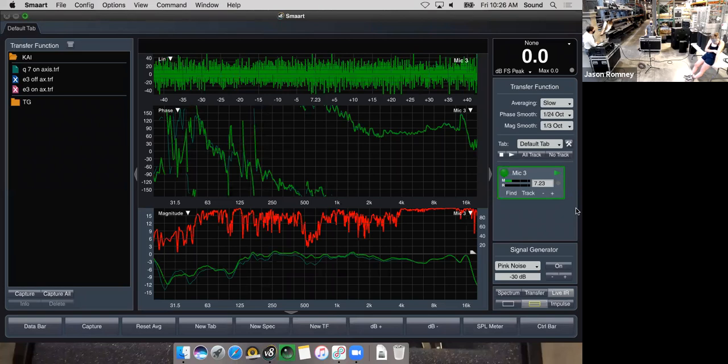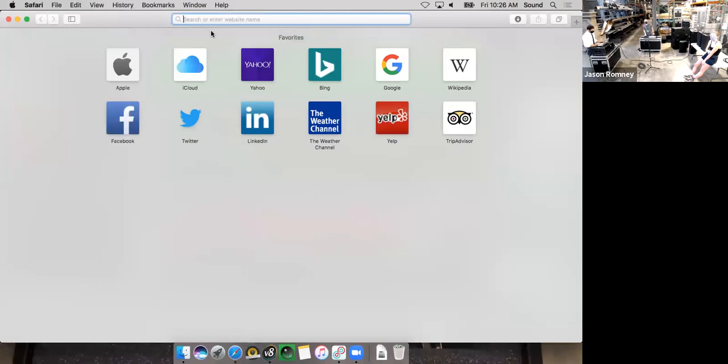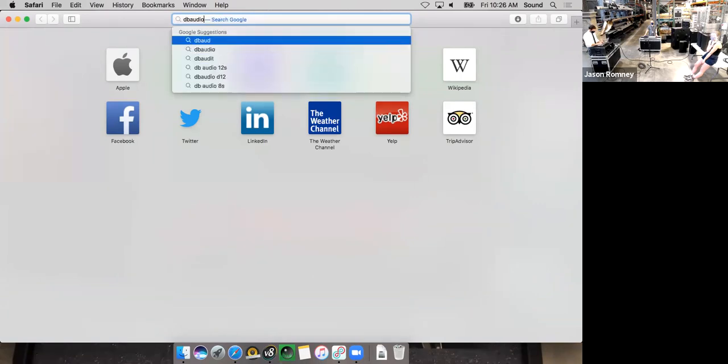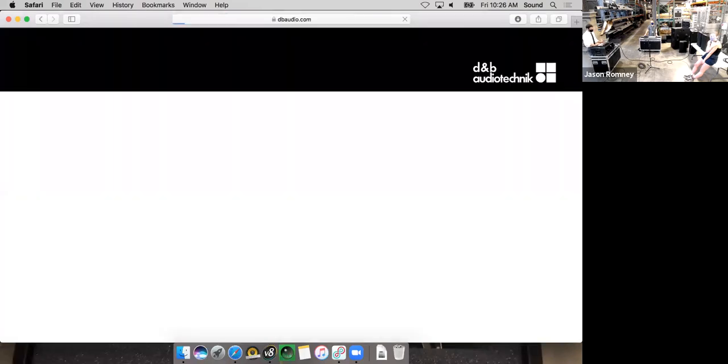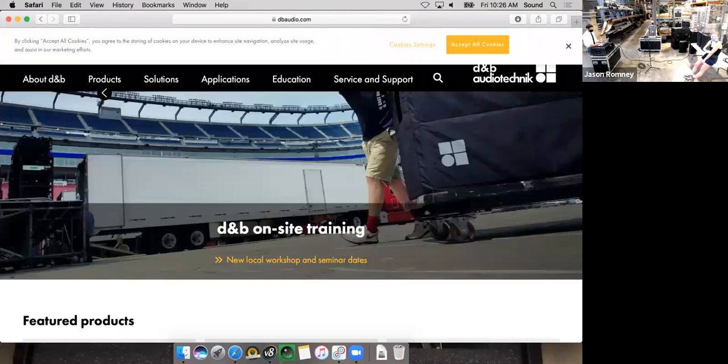So let's go ahead and do that real quick. So Grayson, pull up Safari there on the analysis computer. Connect to the Wi-Fi then? Nope, it's plugged in through a wire. So go to dbaudio.com. No spaces. No spaces in URLs. dbaudio.com. Excellent. That is the URL for d&b, who made this loudspeaker.